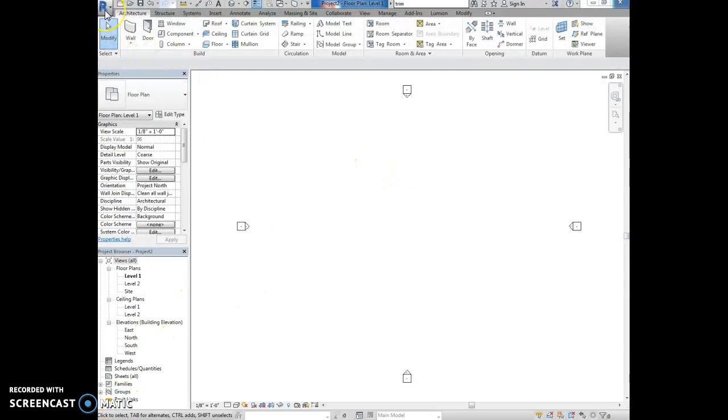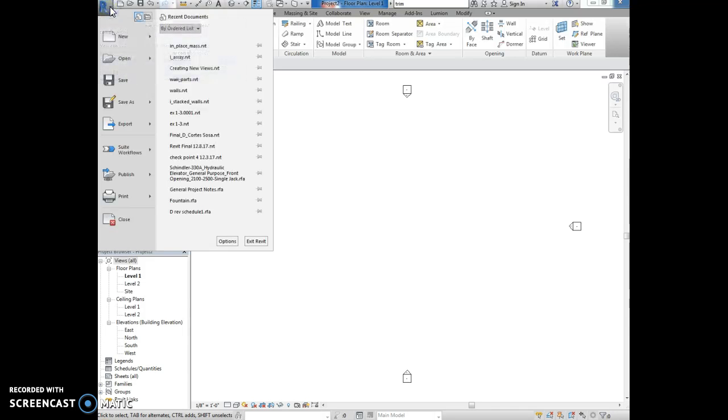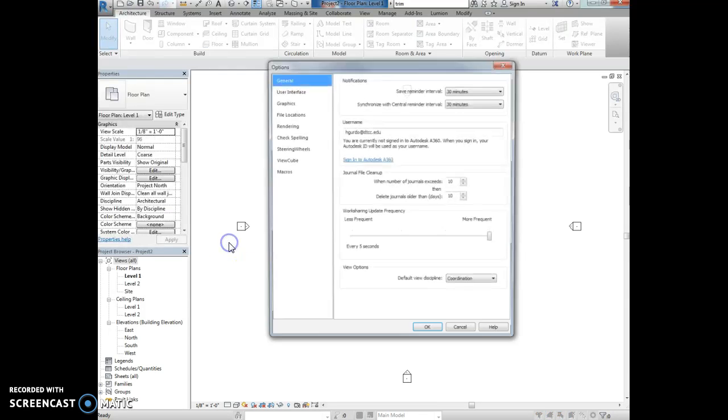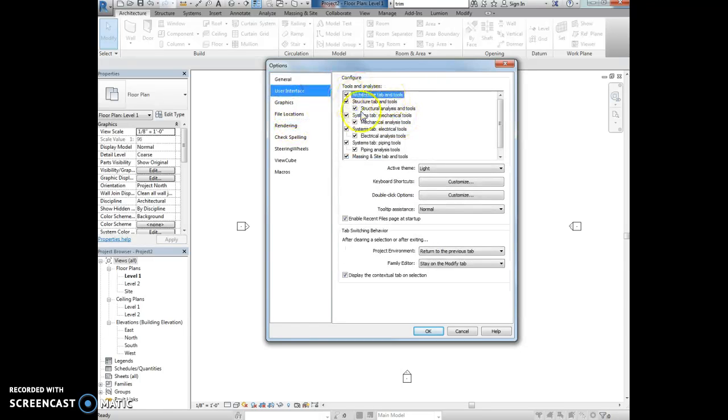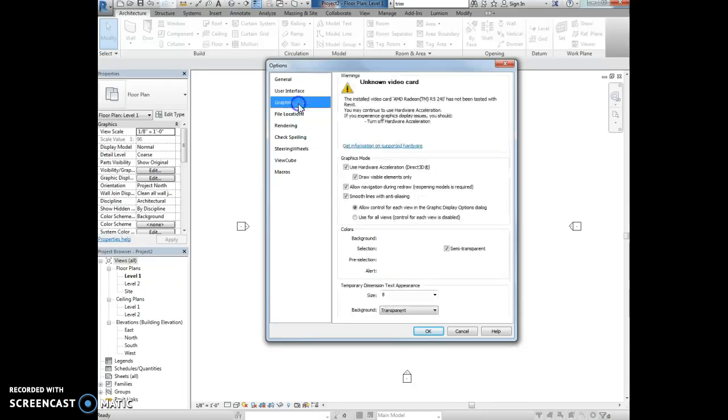The item over here, this big R as I call it, is called the application menu. If you click on that, you're going to see this is where you can open new documents, save documents, export documents, or print documents. You also have an options box on here, and that options box is going to allow you to do a few different things. It's going to allow you to maybe change how frequently save intervals pop up. It's going to allow you to adjust your user interface, graphics.